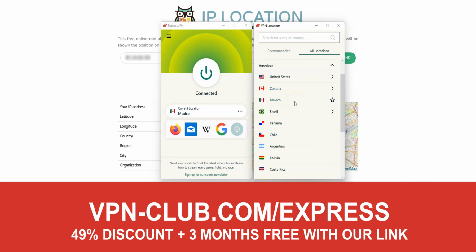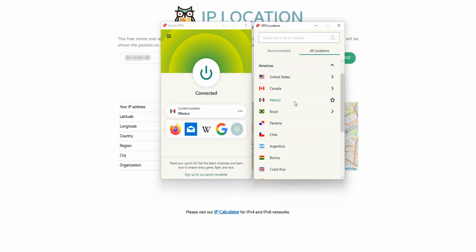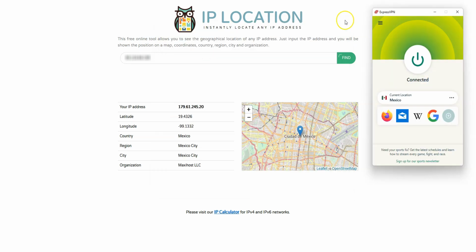To summarize, the idea is to use ExpressVPN to simulate a connection from Mexico by replacing your IP address with a Mexican IP address. All you need to do is to select Mexico in the list of countries and press this button. That's it. It is that simple. You will then have a Mexican IP address.